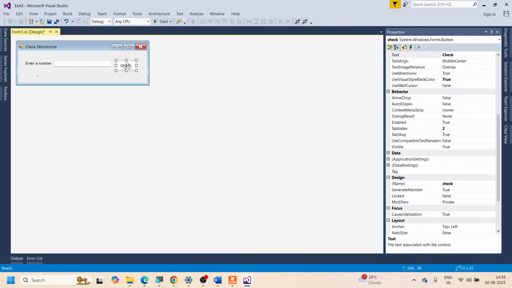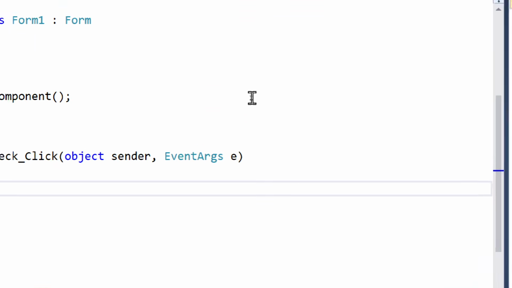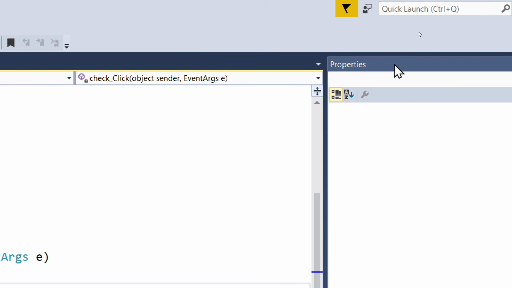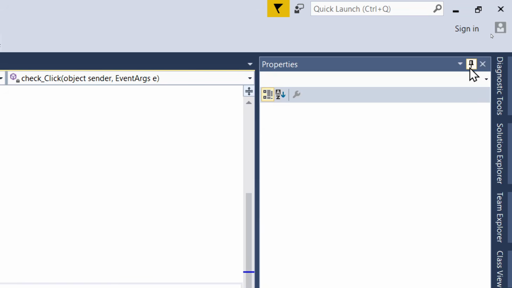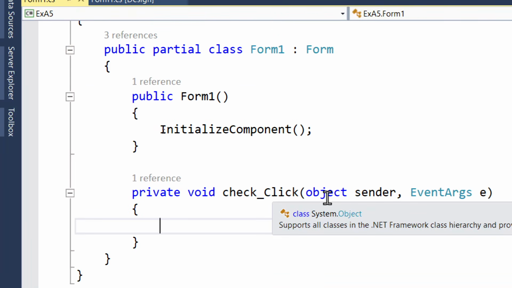So just double click on it and you're back to the C#. Now I'm going to remove this properties window by not closing it, but by removing this pin. So I'm going to click on this pin so that it will go for auto hide, not this one. So I will click on this pin. So it went to the auto pin.